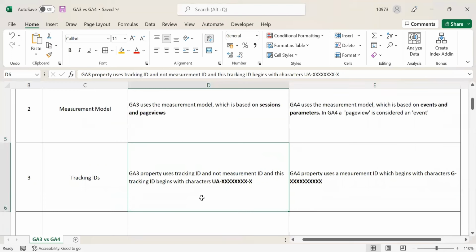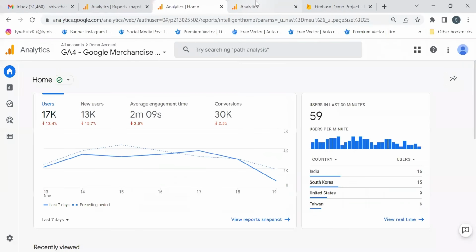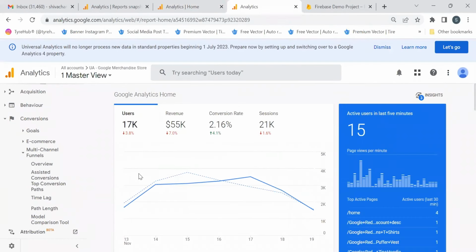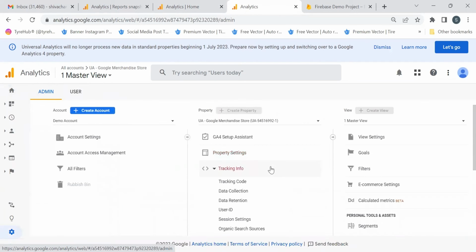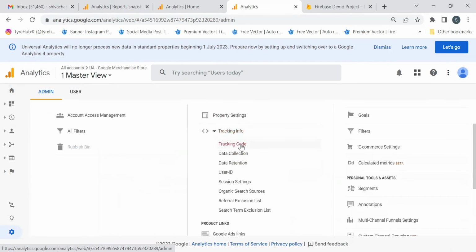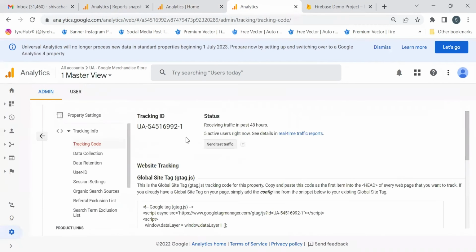In GA3, the tracking ID starts with UA, right? UA is nothing but Universal Analytics, followed by an ID number. So if I go to the admin section in Universal Analytics, to tracking info, and under tracking code, you will find the tracking ID. Here you can see the tracking ID starting with UA, and we have this extension number. So this is the Universal Analytics tracking ID.